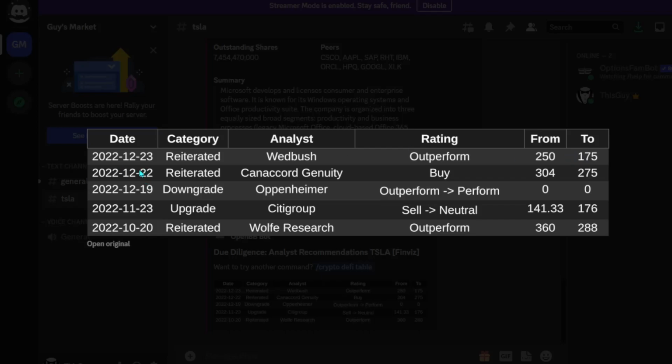On the 22nd, Canaccord Genuity, they put a buy rating, from 304 to 275. So this was also a price cut. Now, on December 19th, Oppenheimer, they did a downgrade. They went from outperform to perform, and they didn't really list a price right here. Now, Citigroup on November 23rd, they actually did an upgrade from sell to neutral, 141.33 to 176.